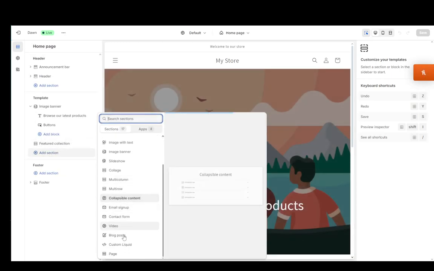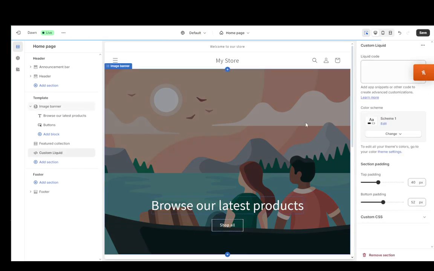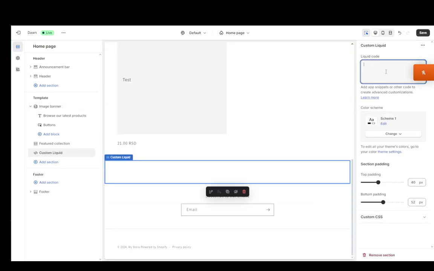Once you click add a section, you're going to select custom liquid, add that section over here, and then just enter the code up here where liquid code is shown. And once you enter the code and save your changes, your ads will then be played on your site. And that is basically it.